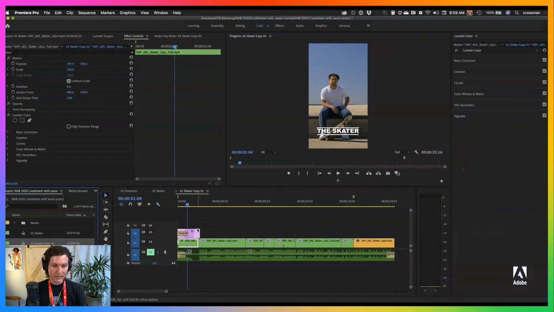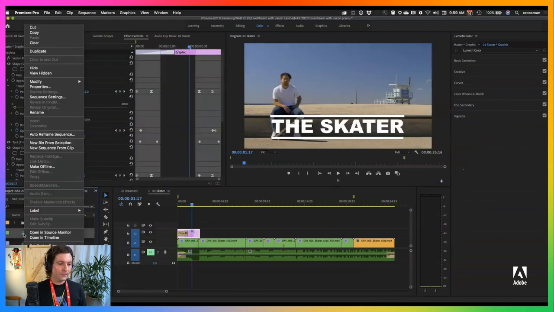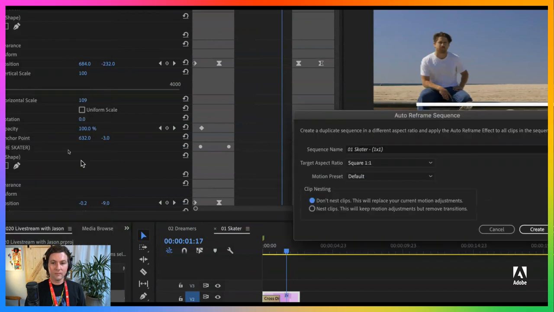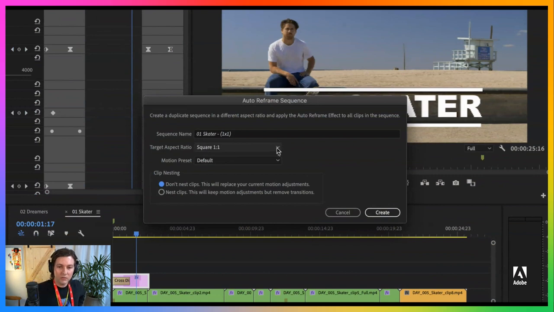That's right. Okay, so what I just showed you is for chumps. Let me show you the smart way to do it. I'm going to right click on the sequence and choose Auto Reframe Sequence. Let me zoom in so you can see that menu item in all its glory. Here is the handy dialogue it brings up, where you can essentially get away with choosing one thing and then hitting create, which is the aspect ratio. I'm going to choose vertical 9x16, because that's what I want for this particular thing.